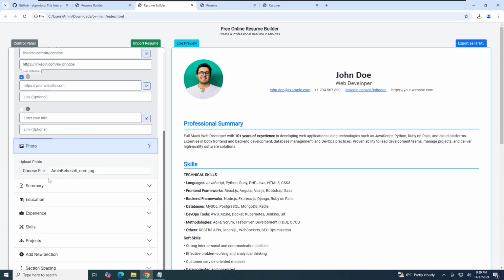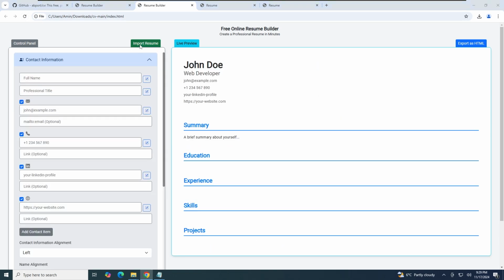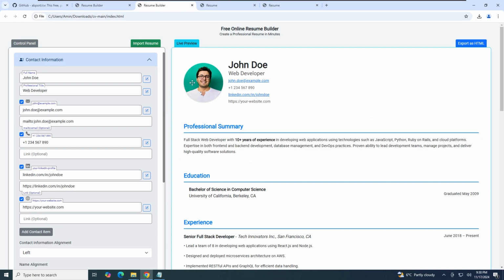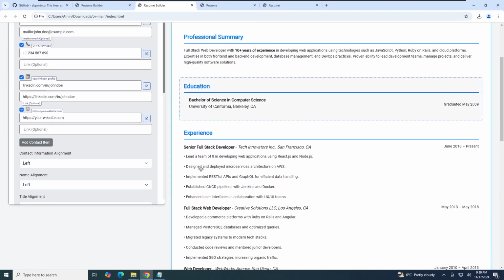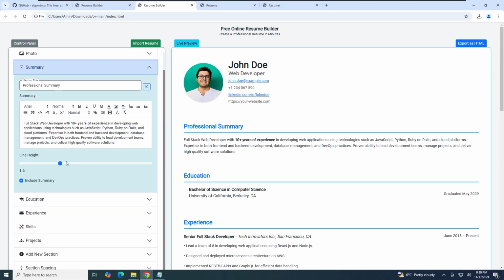And of course, I implemented an import feature too, which allows you to import your previously generated resume and edit it as needed, so you won't need to write everything from scratch. But keep in mind that it can only import the resumes that were generated with this tool.